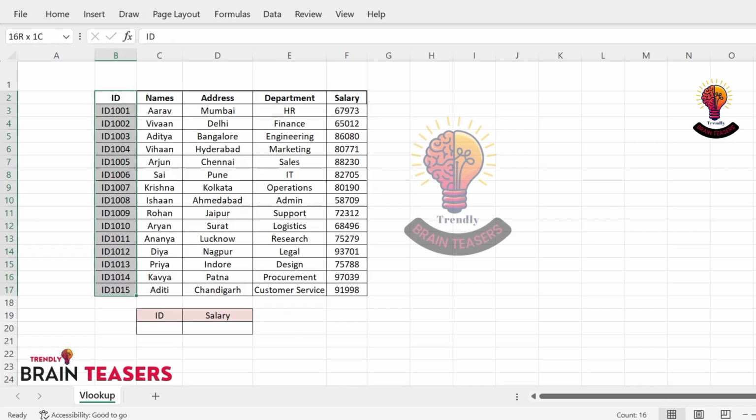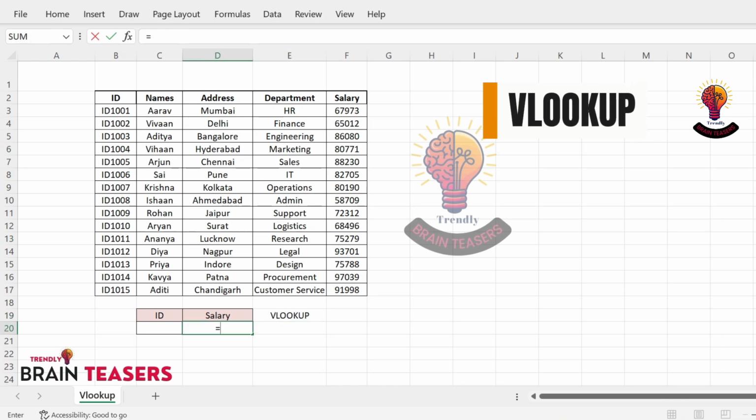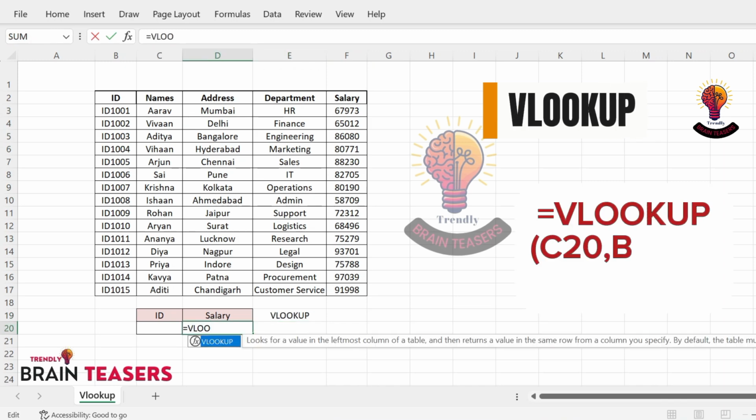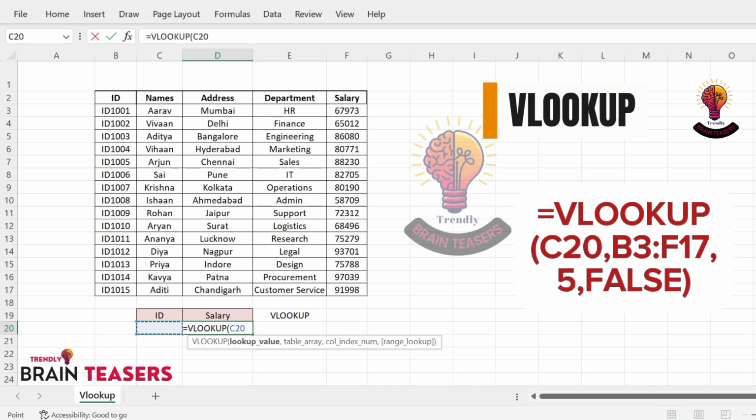Ever wondered how to instantly find someone's salary in Excel using just their ID, name, or even department? Today, I'll show you how to do it in multiple ways using one powerful formula, VLOOKUP. And by the end, you'll even learn a bonus trick with IFERROR to make your sheet look clean and professional. Let's get started.